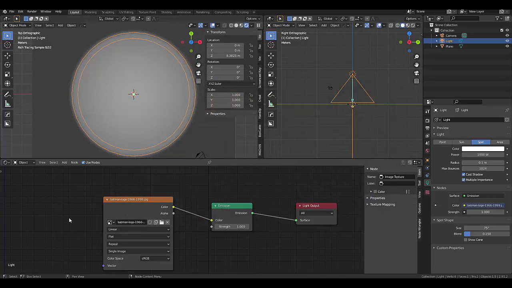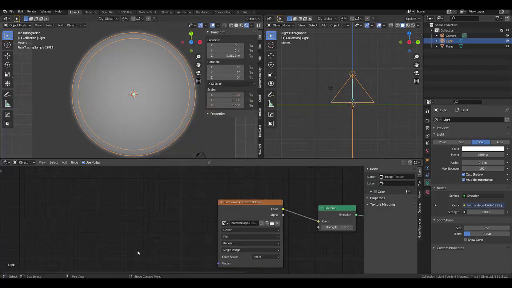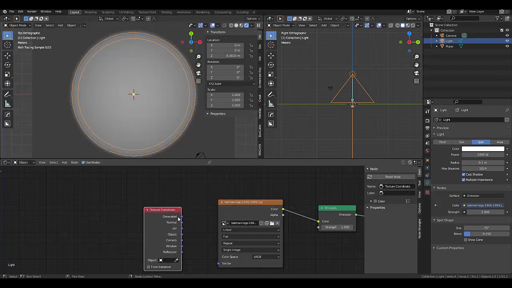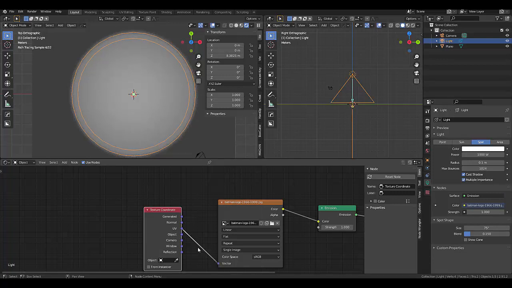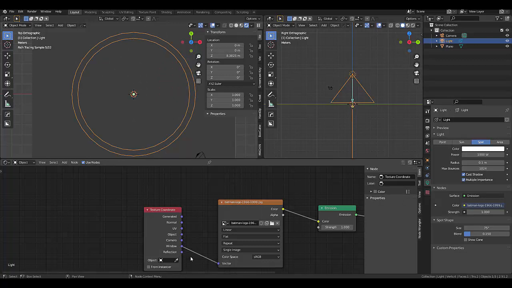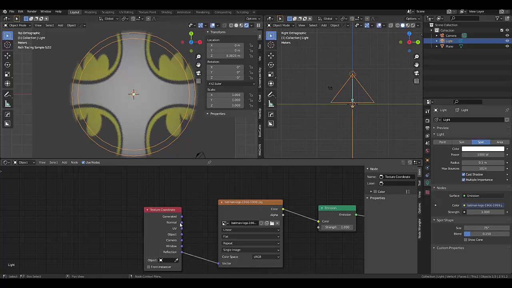And next thing you want is to control the texture coordinates so we can see this. We can press Shift A and type in texture coordinates. There it is. And we can just quickly run through these to find one that works. Generated doesn't work. Normal kind of works. We haven't UV unwrapped this, so that will probably not work. Object, camera, window, reflection. So it looks like normals is our best bet.